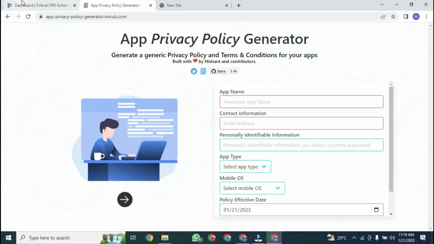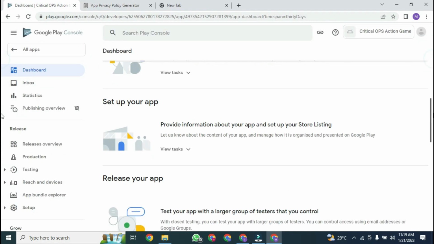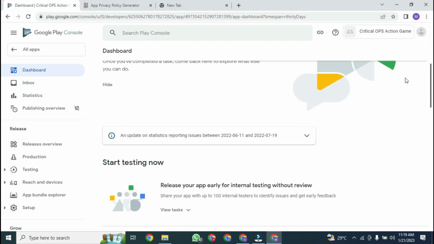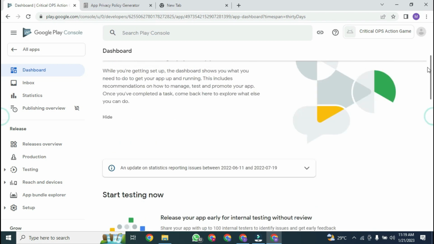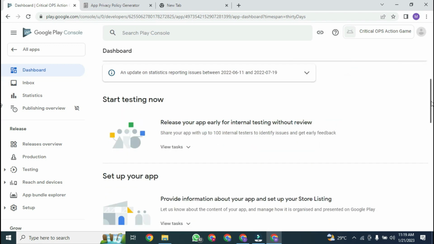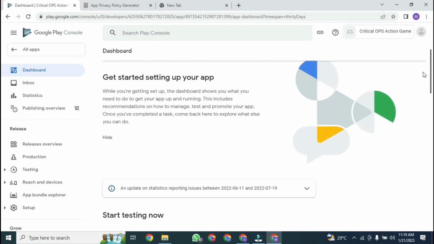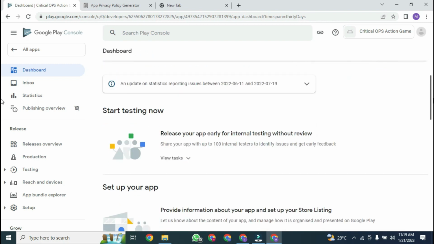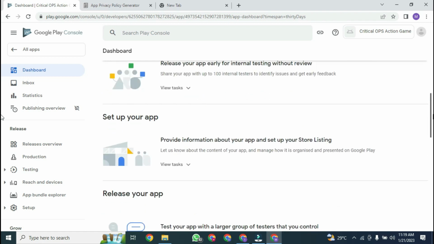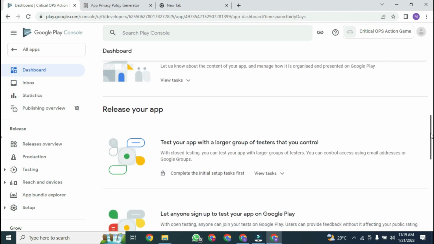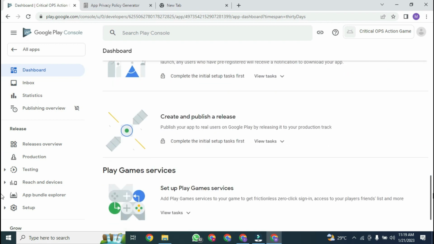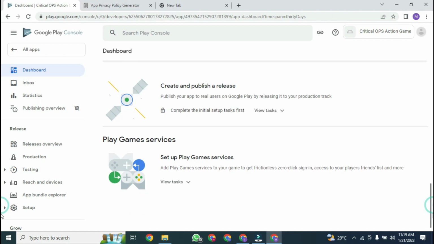So the next thing I'm going to do is a faster way that I use for myself. You see here that we have get started, set up, start testing now, set up your app, release your app, publish, create and publish a release, play game services. But this is the way I do mine to save time, so that I'll be very fast while doing it.